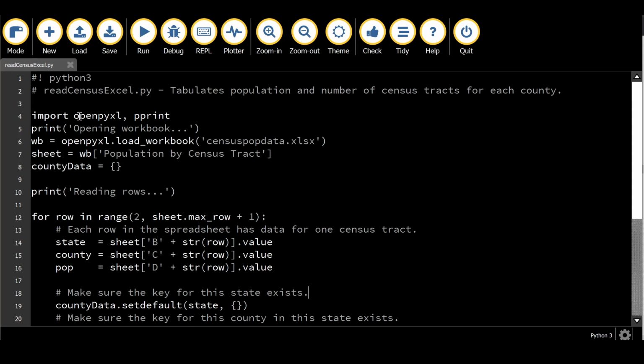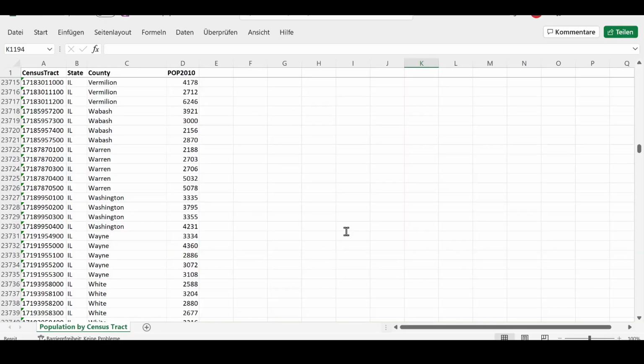And for that we are going to import our OpenPyXL module from before, and we are also going to import pprint to more nicely print out the data at the end. Then we are going to load our workbook, census pop data. So that's exactly this spreadsheet over here.